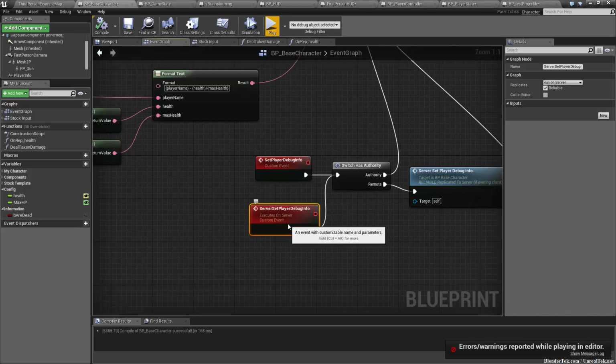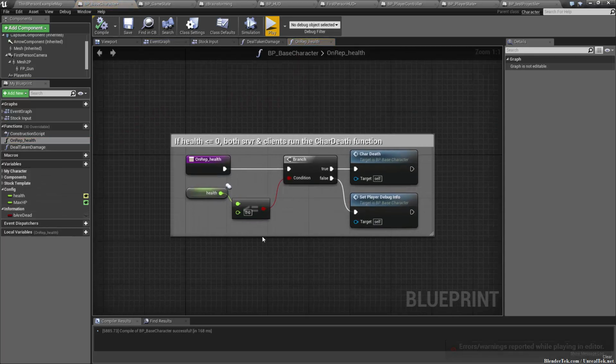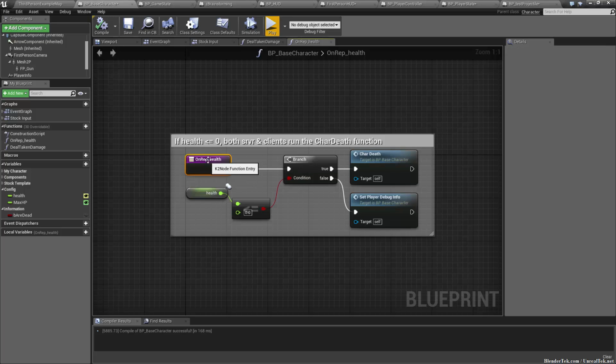Totally in front of me the entire time, I didn't even think about it. We have our on-rep health function that we can use. Every time the health is changed, both the server and the client, the other way around, however, execute this. So, I guess true and false, but either way, if our health is less than or greater than 0, so if we're dead, then we call death.